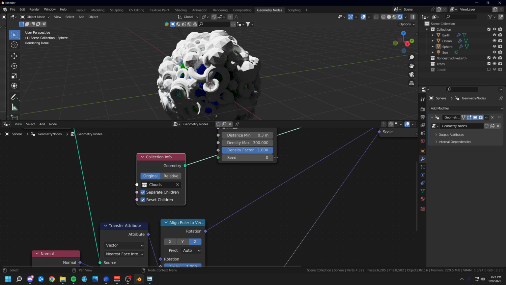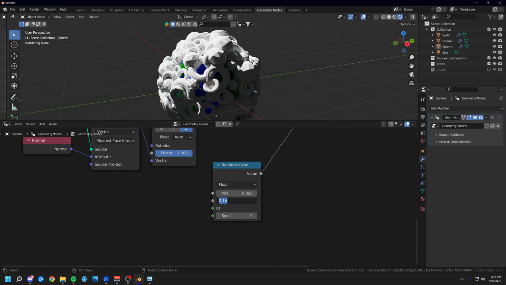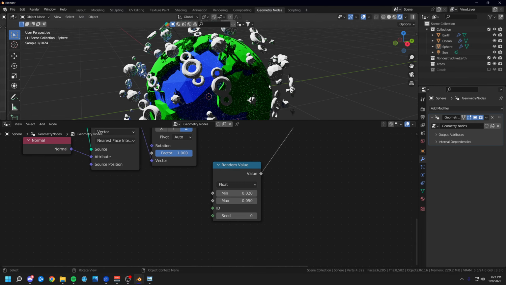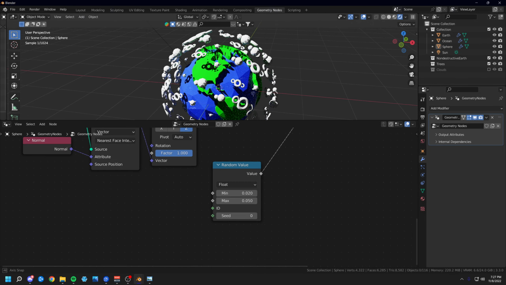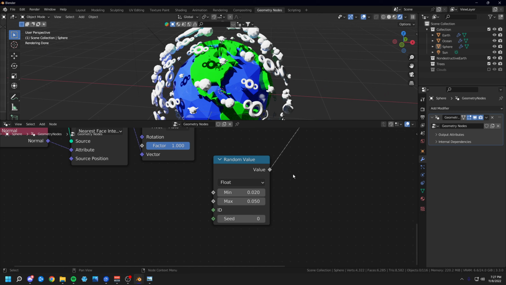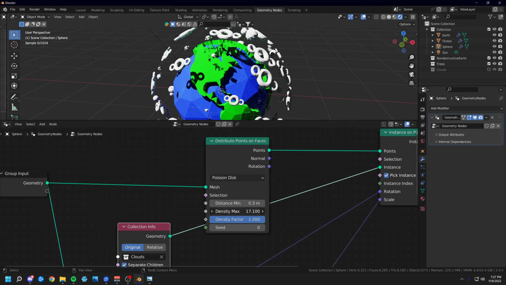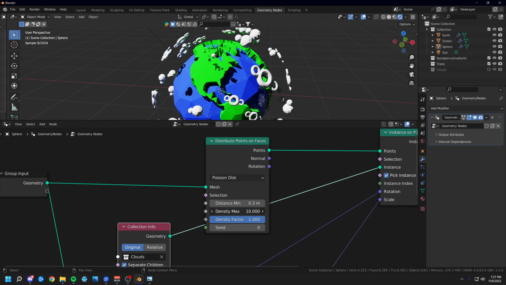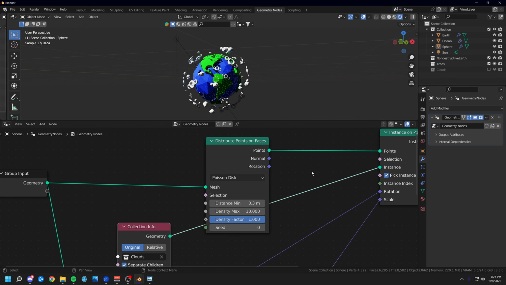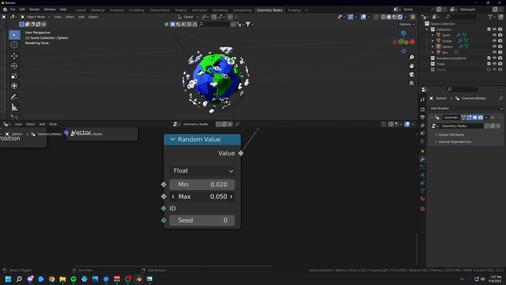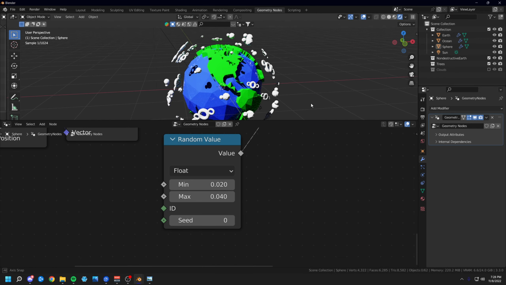First of all, they're way too big. So let's scale them down a little bit. We're going to go from minimum of 0.02 to probably 0.05. That's a little bit better. Okay. Tiny bit better. Let's decrease the density a little bit. I don't really like that. Maybe we'll make it a 10 or so. Okay. We'll make it a little bit smaller. Let's go like 0.04 maybe. Okay, that's good enough for me.